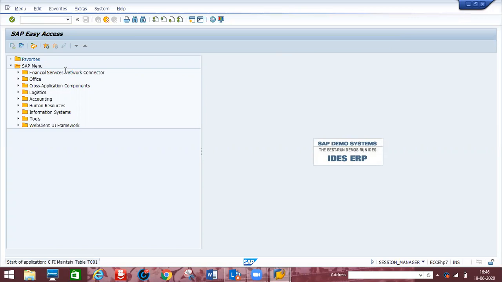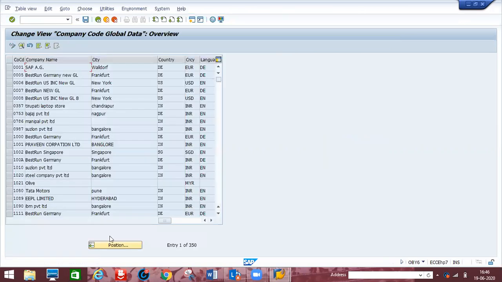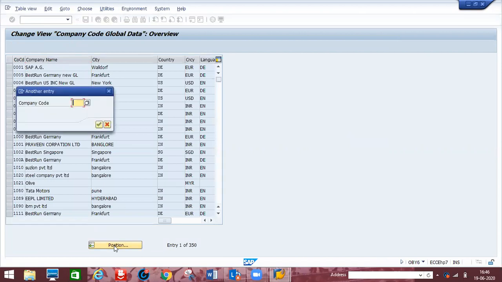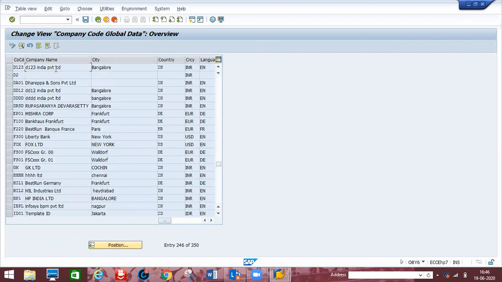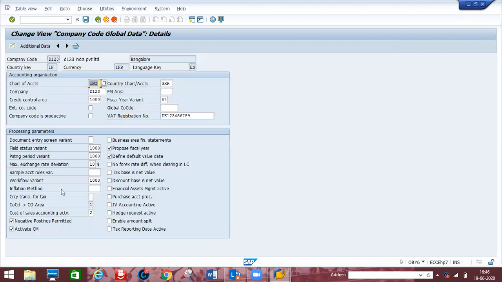Then first, you will get this list. Go to position. Enter your company code. For example, my company code is D123. Double click wherever you see your company code or company number. Here the posting period variant 1000 is there. Maybe you can put 0001 in this field for your current company and save. Maybe it will be fixed.